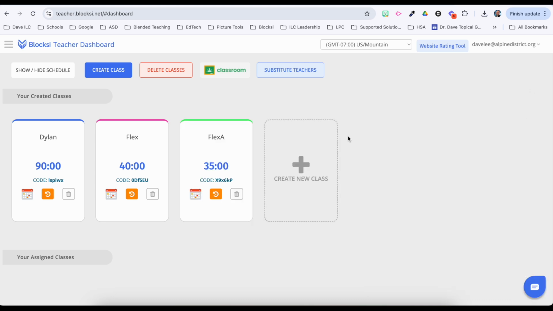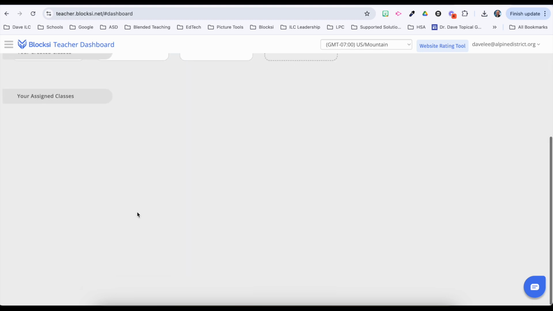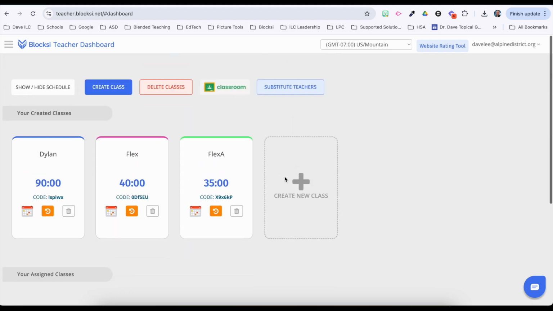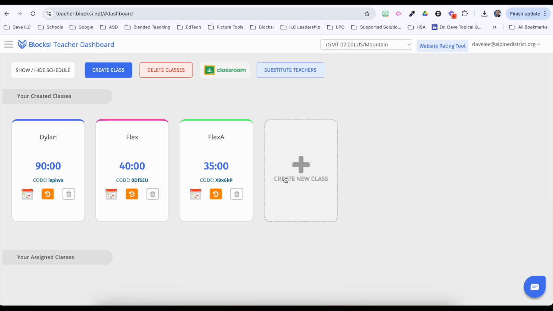If you were assigned to be a part of another teacher's class and you can't find that class, just keep scrolling down. It'll show up down there. And those are the tools and tips that you need for your teacher dashboard.